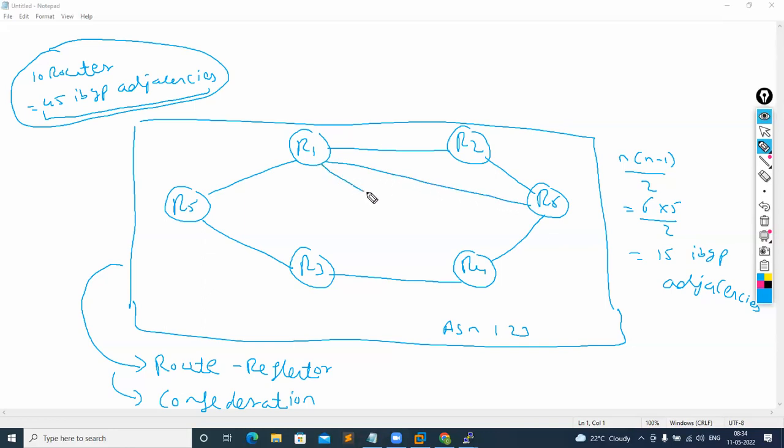So R1 will have adjacency with R6, R4, and R3. What about R2? R2 will have adjacency with R4, R3, and R6. What about R6? R6 will have adjacency with R3 and R5. Correct?